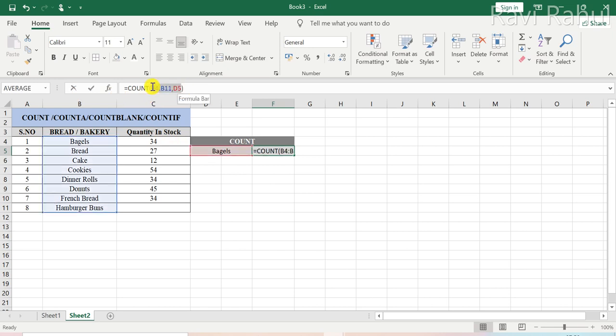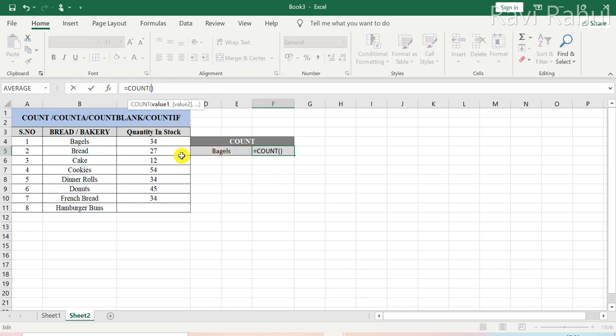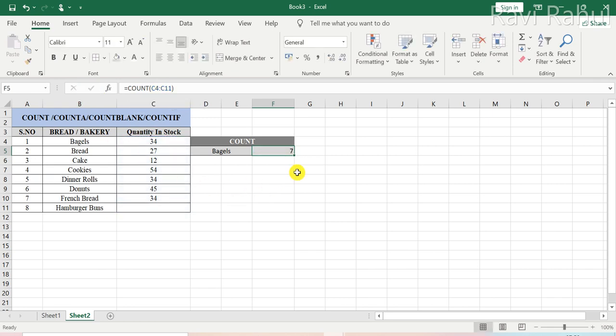Now, in order to count how many items are present in the bakery, you got to select the range in this way, and you will see 7.